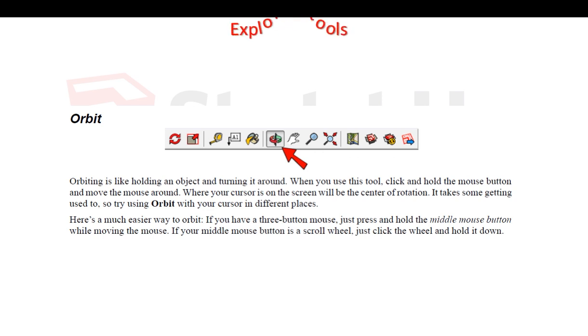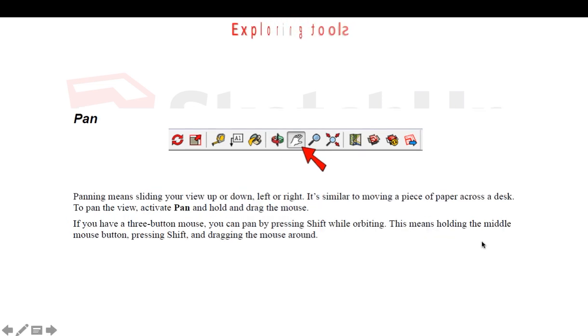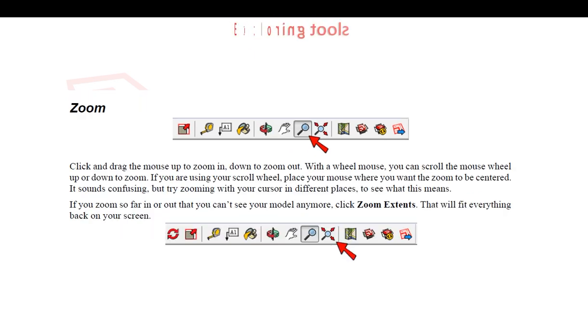Here's a much easier way to orbit. If you have a 3-button mouse, just press and hold the middle mouse button while moving the mouse. If your middle mouse button is a scroll wheel, just click the wheel and hold it down. Next is the Pan tool. Panning means sliding your view up and down, left or right. It's similar to moving a piece of paper across a desk. To pan the view, activate Pan and hold and drag the mouse. If you have a 3-button mouse, you can pan by pressing Shift while orbiting. This means holding the middle mouse button, pressing Shift and dragging the mouse around.